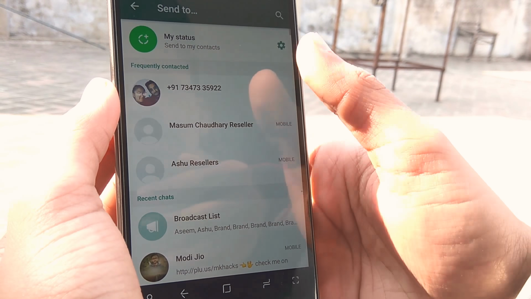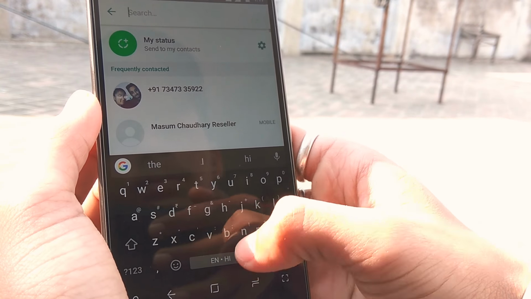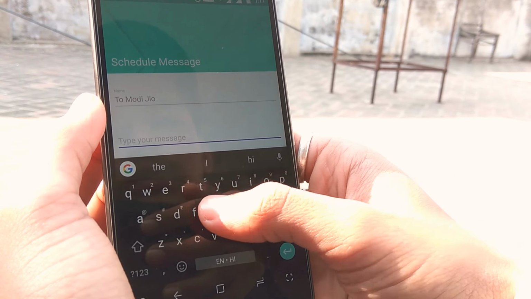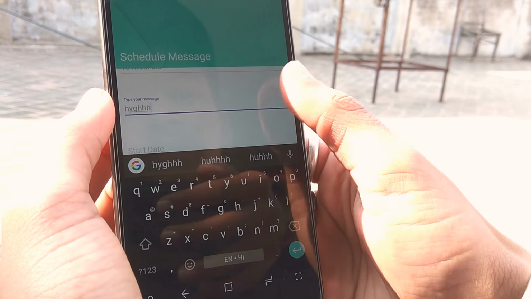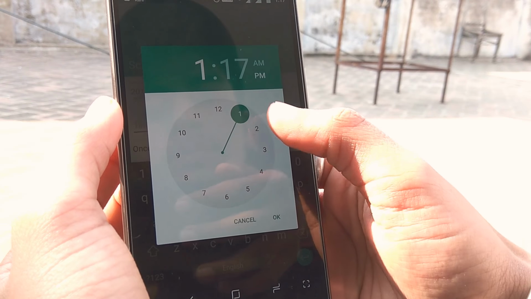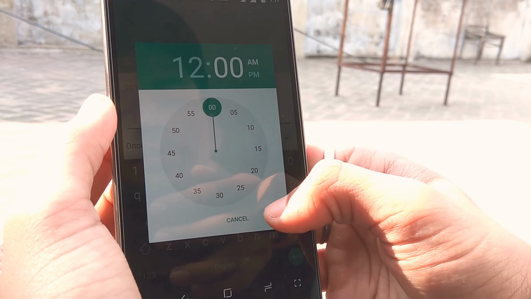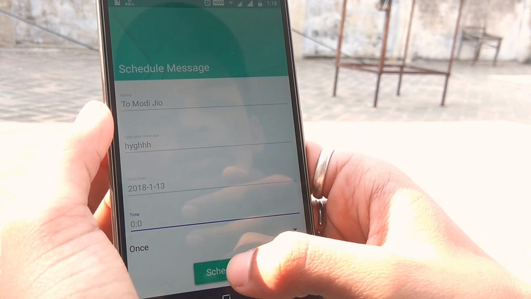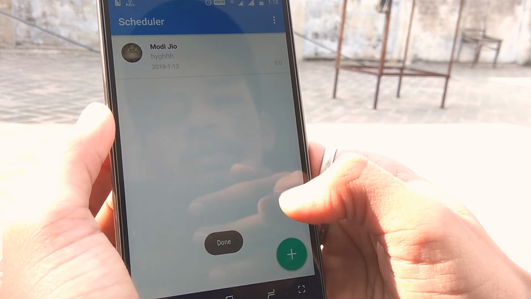Just select any contact and type the message. Set the date and the time. After setting the time, just click on schedule. That's it.